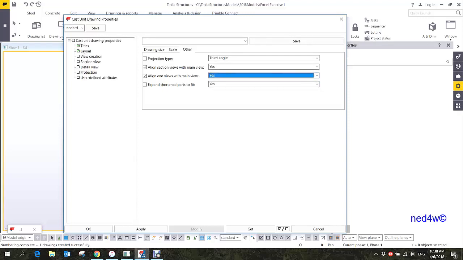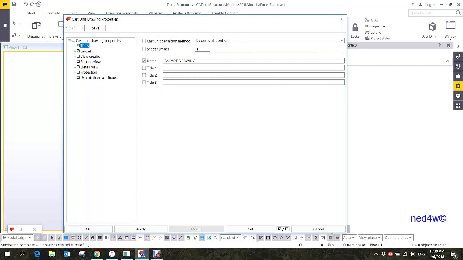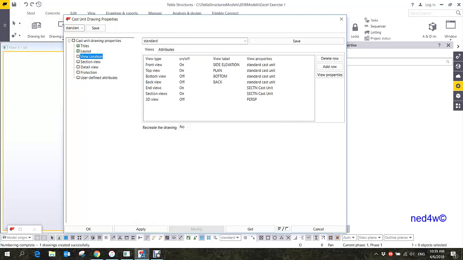And then once you're okay with this setting, I can just simply type here Excel underscore A2. Always save so that you can use that one later. Once you type Excel A2, then save. And then in the titles, as you notice here, we already saved that one as a facade. And now let's go to the view creation.